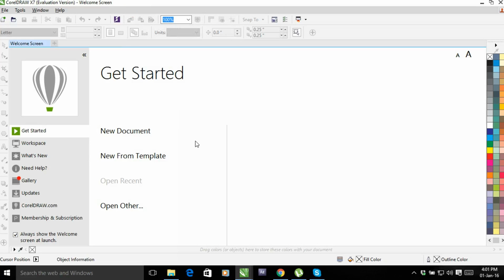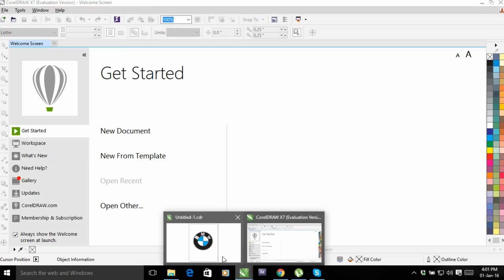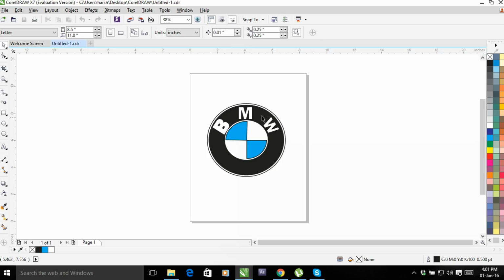I already have a project. And this is a BMW logo which I already saved on this computer. Here you can see this logo is saved at /users/harsh/desktop/coreldraw/untitled1.cdr, and this .cdr is the extension of a CorelDRAW file.